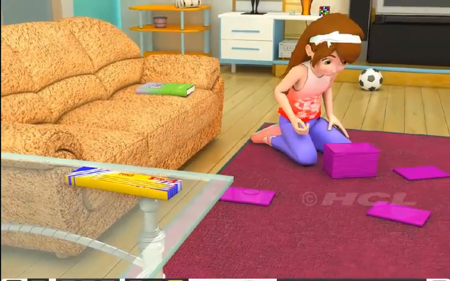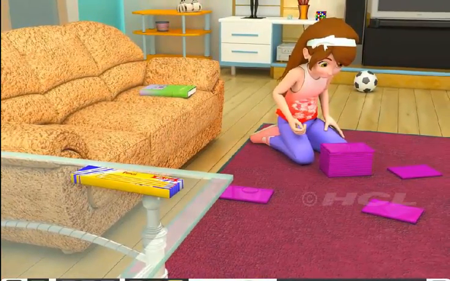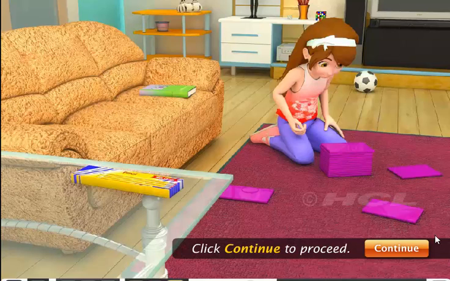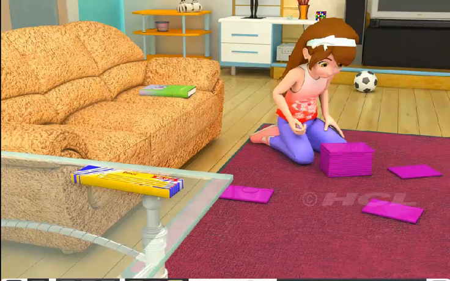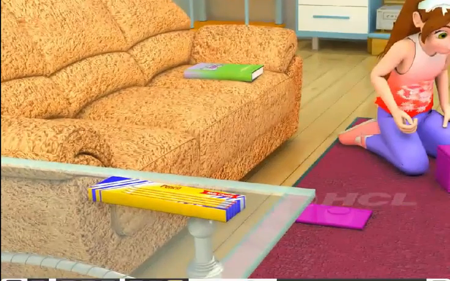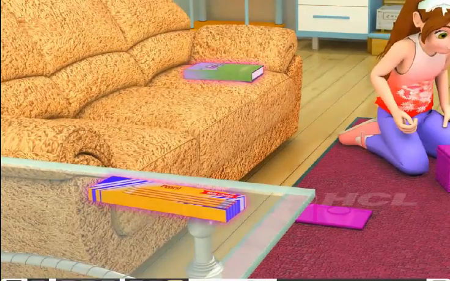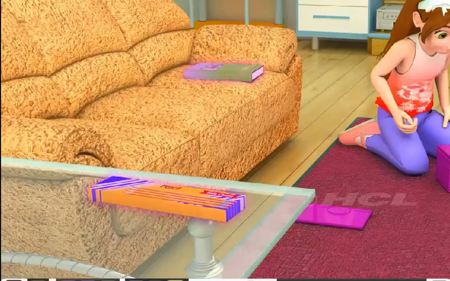Can you spot a few objects in Sella's room that look like a rectangular prism? Sella's book and pencil box have the shape of a rectangular prism.